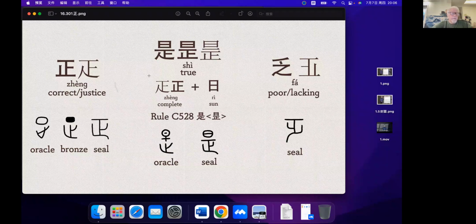Last week we were talking about feet, and we will continue this week talking about some characters with the word foot in it. We have the character zheng. It means correct or justice. Its basic meaning is to complete or to get someplace.